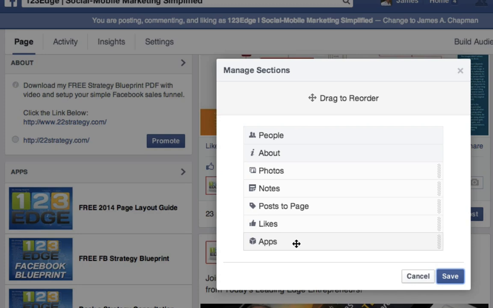And in this case, I want to put the apps as close to the top as possible. The People and About sections are the defaults for the first 2 areas on your left side, and then you can put your apps as the 3rd section on your left-hand side. So I'm not going to save that.